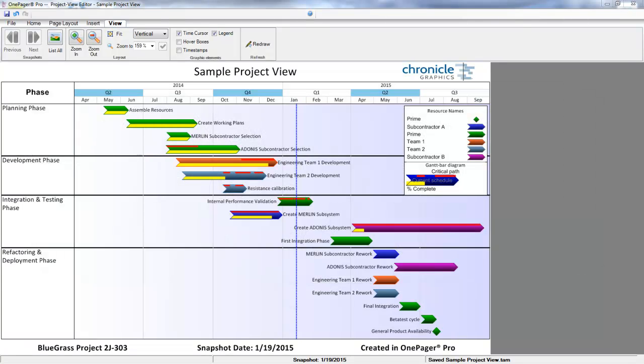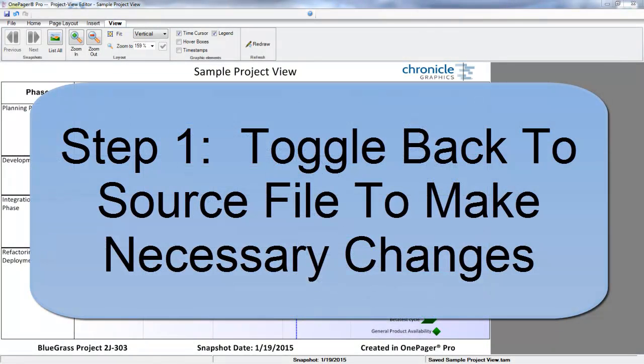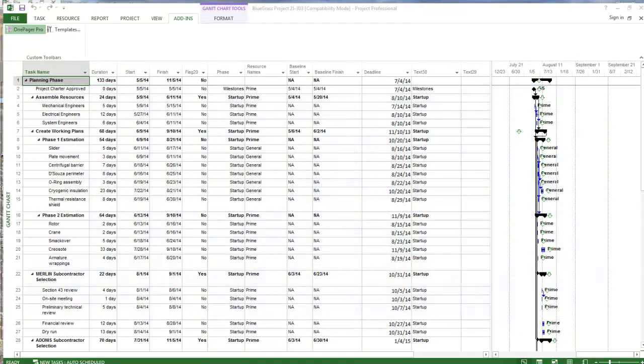When you bring your data into a OnePager project view for the first time, or even with a new snapshot, it is likely that you'll recognize you've pulled in too many line items from your source plan and you want to remove some, or maybe that some of your dates or other data is incorrect. In either situation, step 1 will be to toggle back to your source document to make changes or corrections.